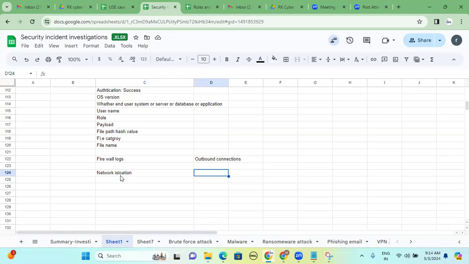Network isolation, where can we do it? Either we can do it under Active Directory, where we can remove the IP address and disconnect the system. Otherwise, we can do it directly in the EDR tool.